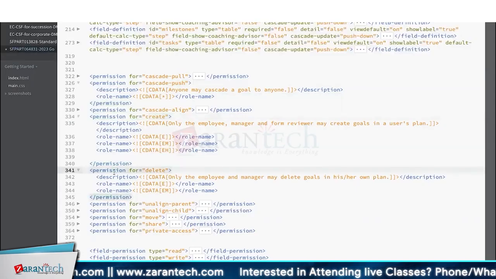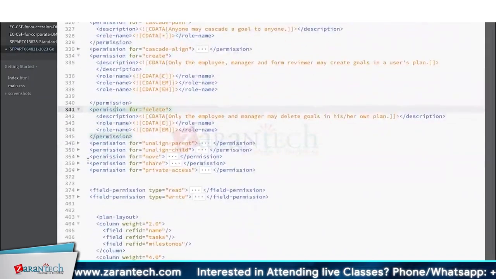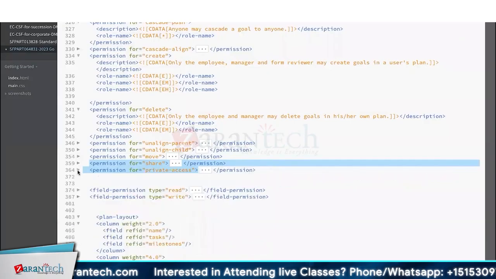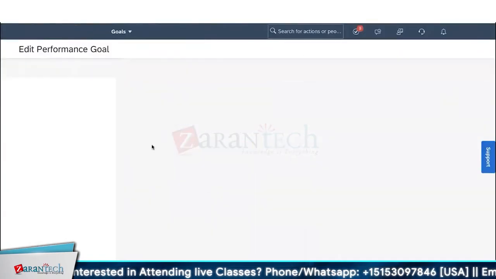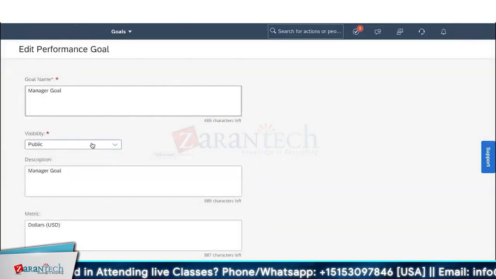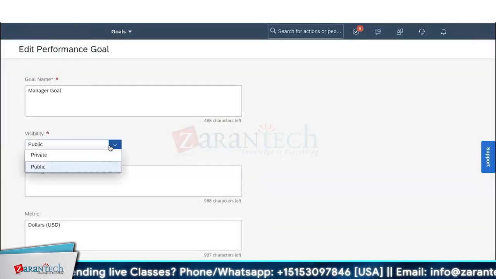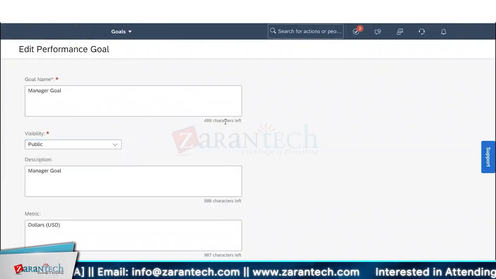Next important is create. Next is delete. Next, one more. These last two are again important, guys: share and private access. Now coming to the discussion on the goal, when you're creating the goal, you have that visibility field, right? Public or private. What this means is public goals are those that anybody can see. Private goals are those that only a limited population can see. First of all, whether I can see this employee's goals or not is permission based. That will be handled in the RBPs. Whether I can see this employee's goal sheet or not is handled in the permissions.